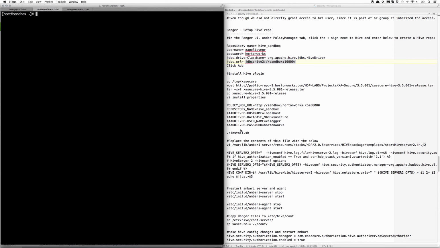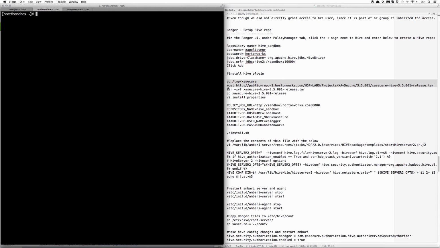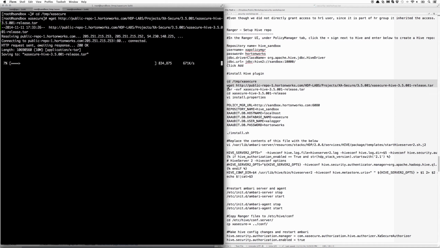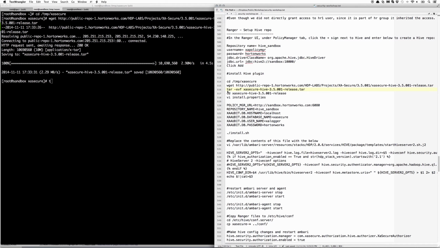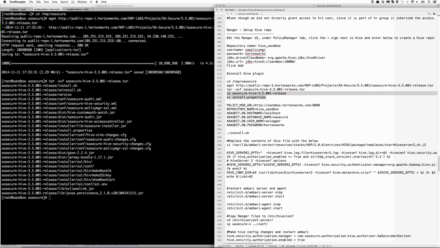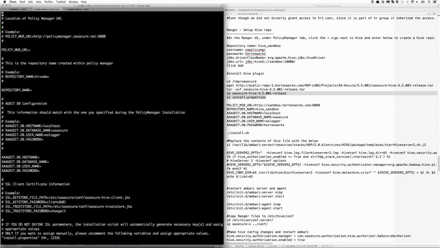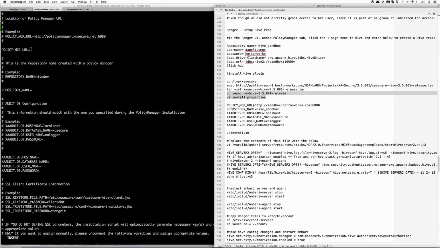Save that out. Then we're going to install the Hive plugin. So if you go back to your XSecure directory, we're going to do a wget for the Hive plugin this time, similar to how we got the HDFS plugin last time. After it downloads, we're going to untar it and open up the install.properties and make the same changes we made last time.